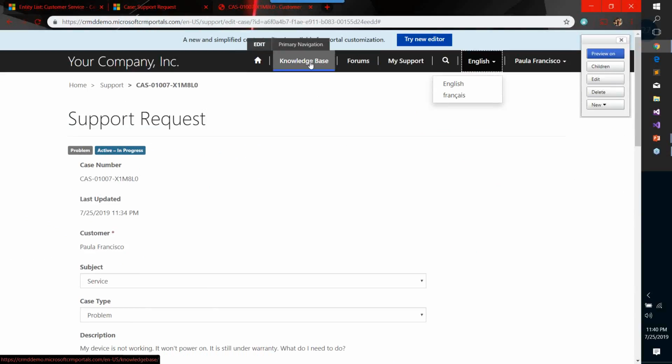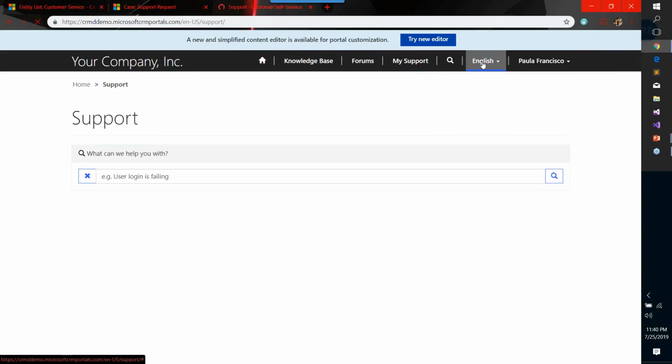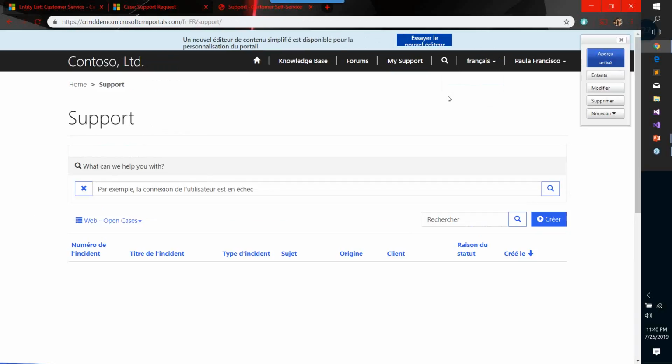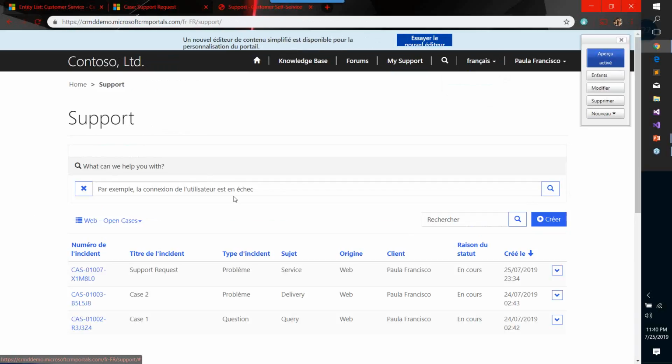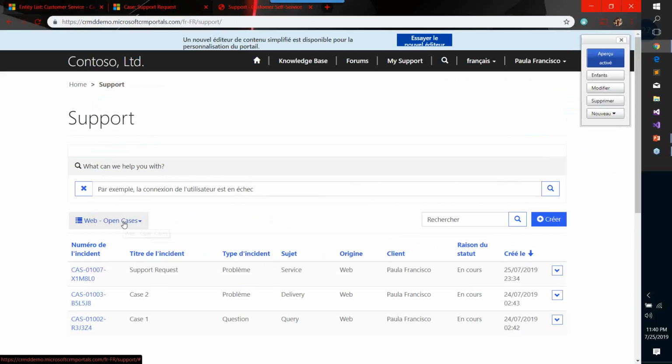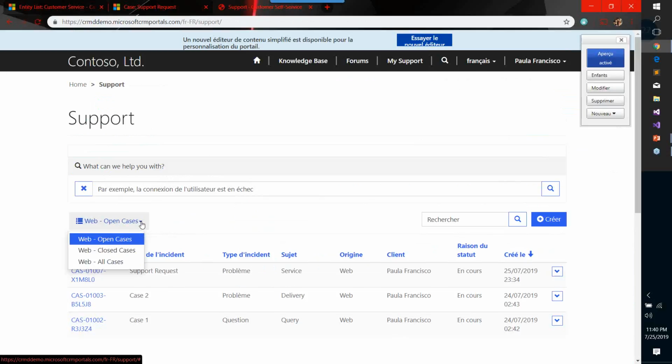Okay, let's go to my support so that I can see it properly. Okay, this one. All right, so I switched the language to French. And then you can see here that we have some texts that were already translated in the portal. Now this translation has already been predefined during the installation of the language pack. But as you notice, there is still some content here that remains untranslated. See here that the titles of our listing are still in English.